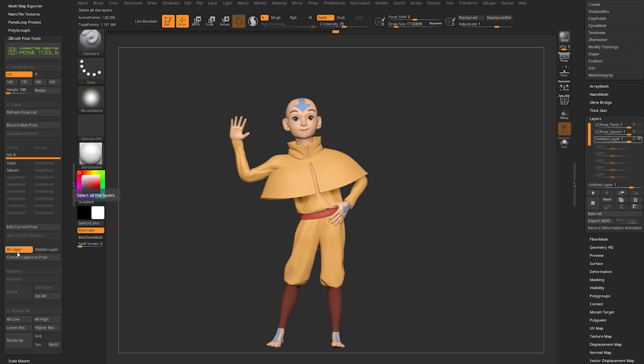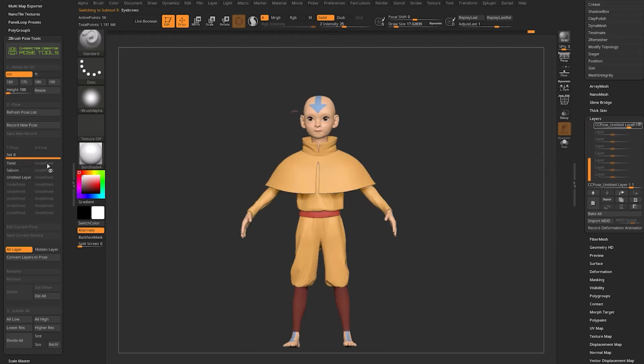Now you can do that for all of your layers or hidden layers. We're just going to do it for all, so we're going to convert layers to pose. That's going to look through all of your layers and go, hey, this one down here doesn't have CC pose in front of it. We're going to append the CC pose prefix to that layer, and that'll allow us to add in our pose tools that untitled layer.